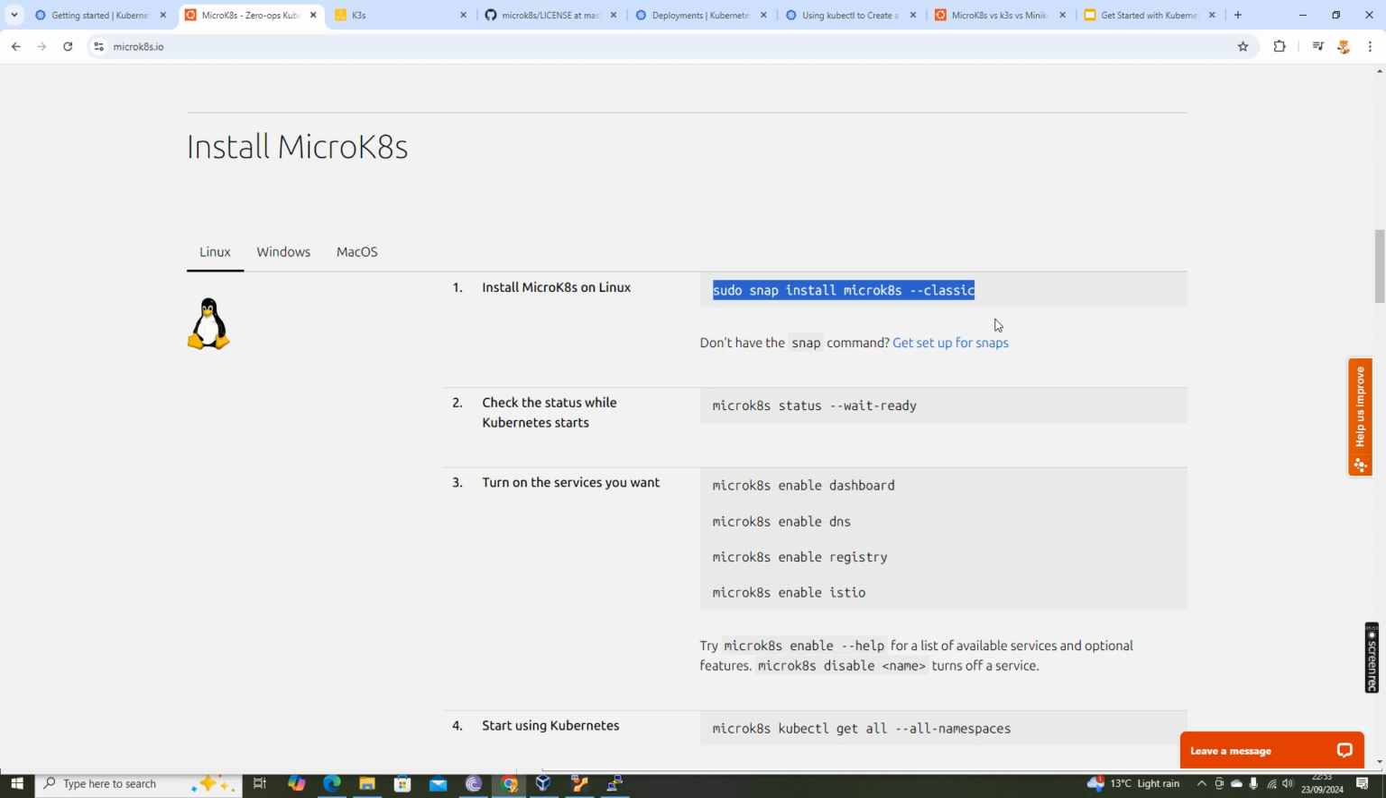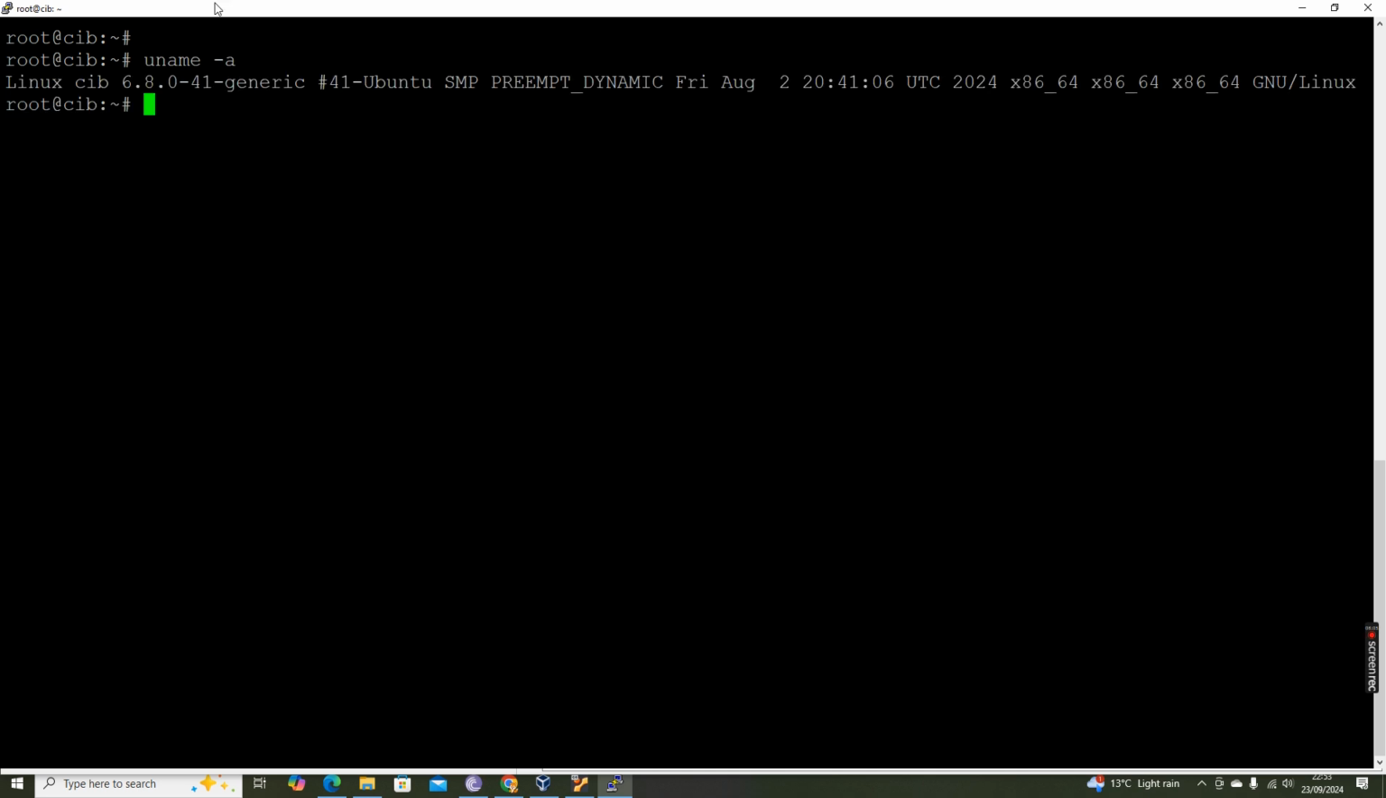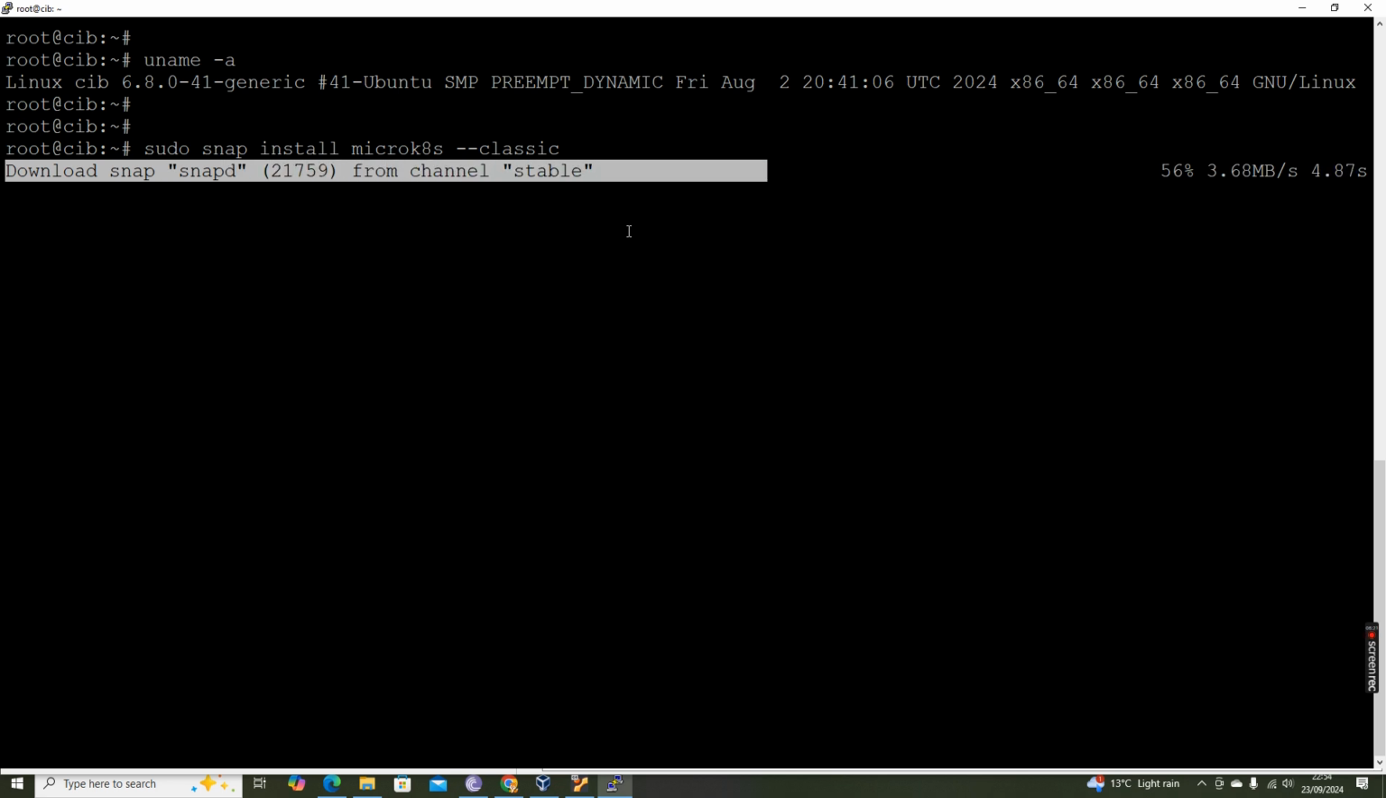Okay, so let's get started. I'm just going to follow the steps that are mentioned over here. We install it from the snap repository. I have an Ubuntu machine here, so uname -a. This is basically the Ubuntu operating system, and I'm going to install MicroK8s. In just one simple step, the installables get downloaded from the internet, and it will be installed in a few minutes.